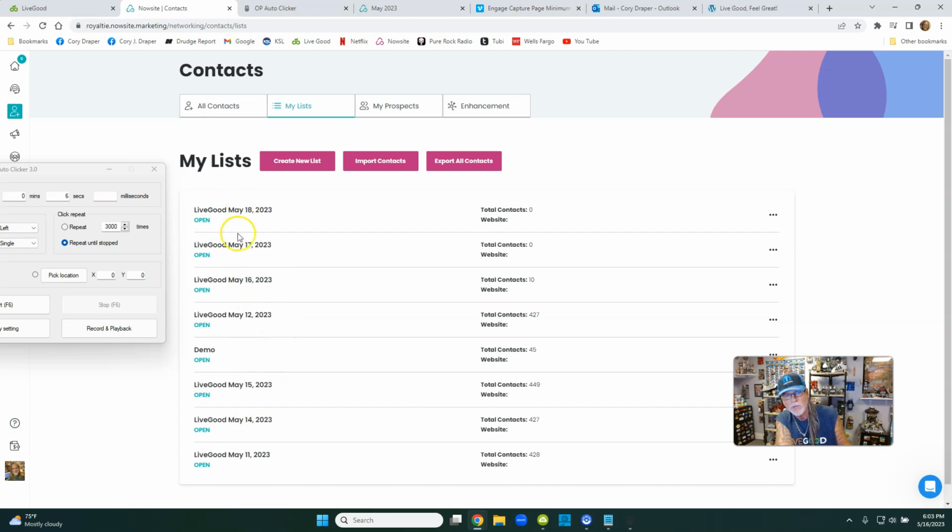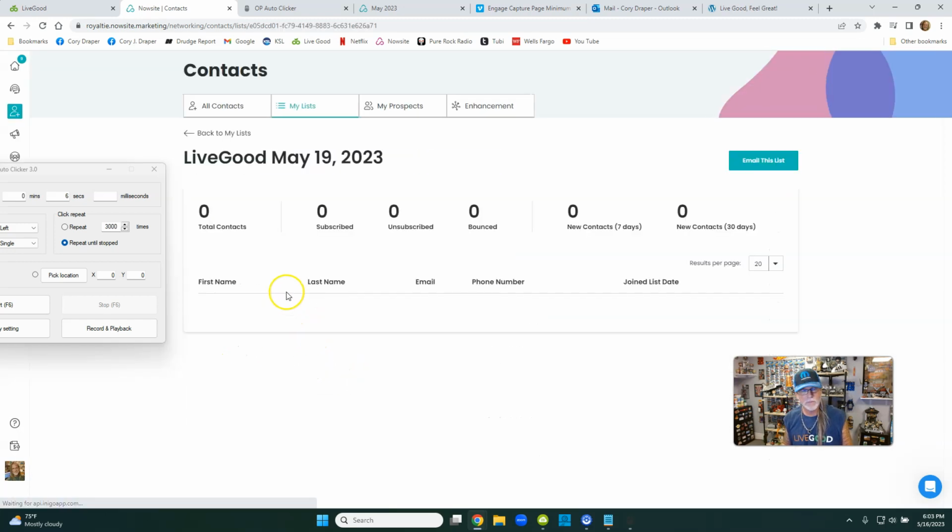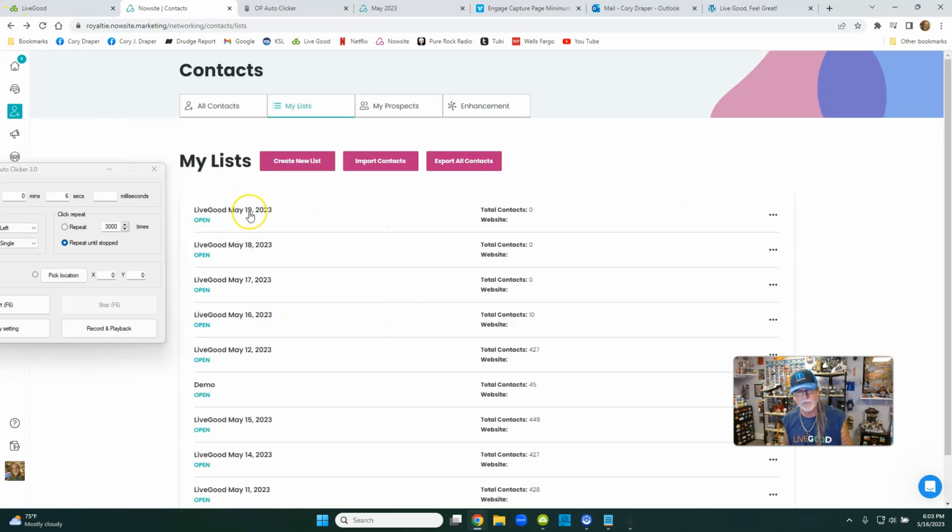Now, if you don't have any folders made, see where it says create new list? I'm going to create one that's called the 19th. So hit this purple button and just name it. I'm just going to simply put LiveGood, and then May 19, 2023. And then just hit create. And what it did is it created a list with nothing in it. But see how now I have a May 19th at the top? So whatever day it is, if you want to copy me and put LiveGood May 16th, let's say you watch this video tomorrow, May 17th, 2023.